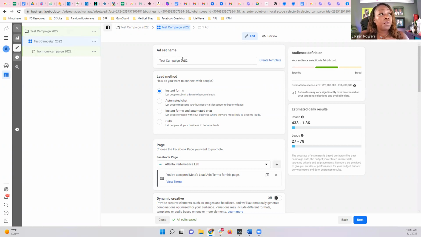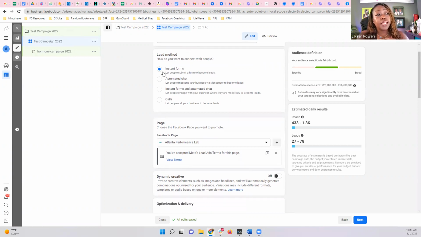Okay. So my campaign name. The lead method is forms. Remember, this is forms on Facebook. That is the lead method. If I was doing the chat feature with Messenger, if I was doing instant forms plus chat, if I was asking people to call, I would change this radio button. But for the purposes of this, I just want to get their information into a form so they can go into my email sequence. Okay.